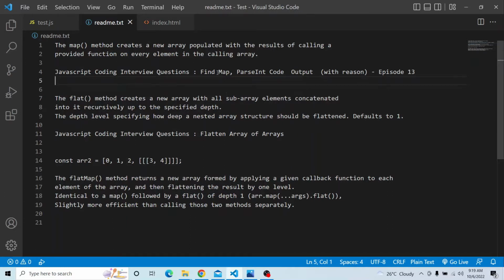In that video we discussed a map and parseInt combination where you have to guess the output, so you can refer to that. Then we have the flat method that's available within the array prototype. The flat method creates a new array with all the sub-array elements concatenated recursively up to the specified depth. We can specify the depth and flatten the nested arrays, and the default value is 1.